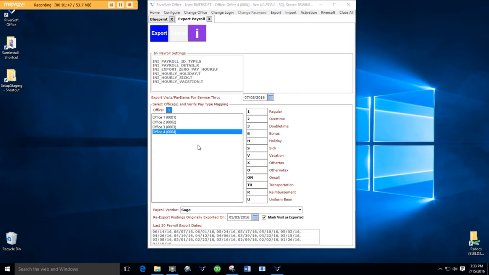Imagine putting all those postings in manually in your payroll system, or just coming here and clicking a few buttons and creating a file full of the postings and feeding it to your payroll system. This feature alone will save you hours each week.